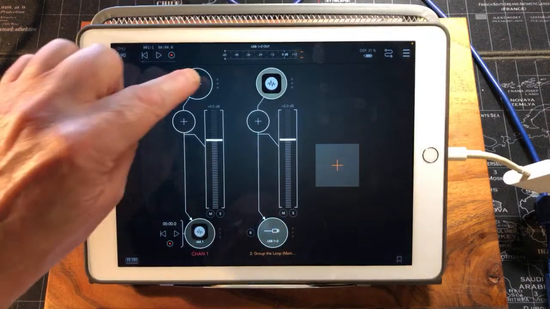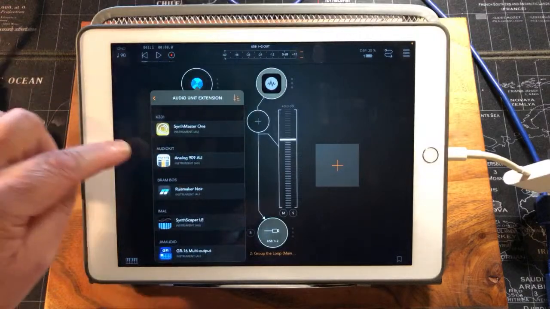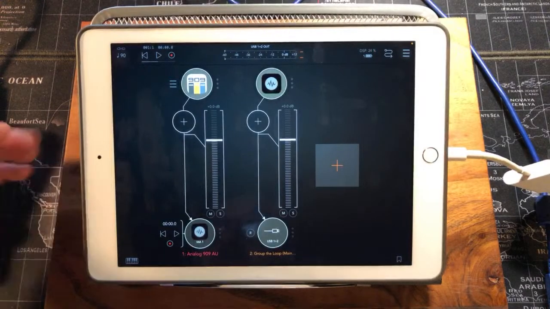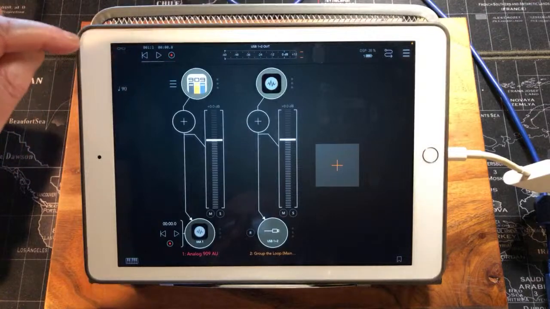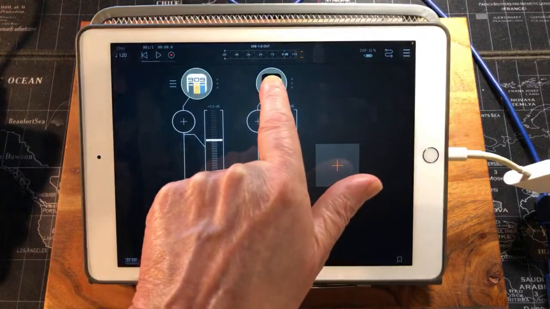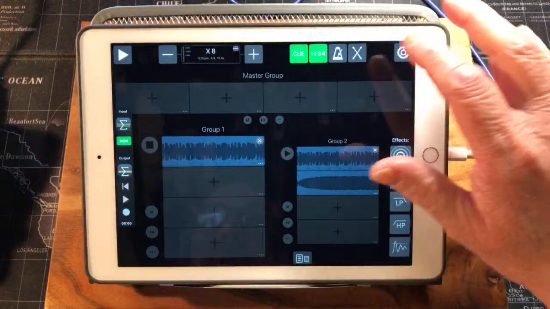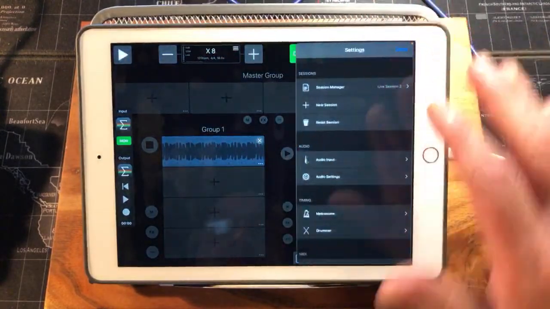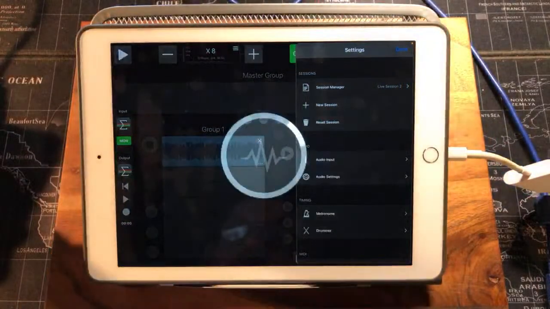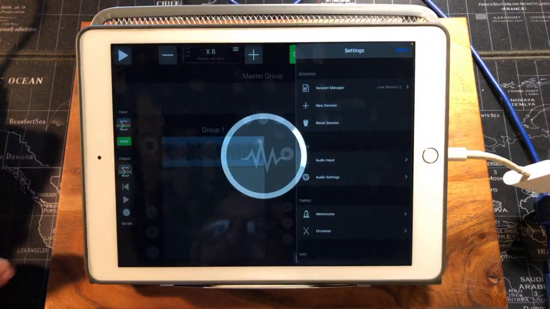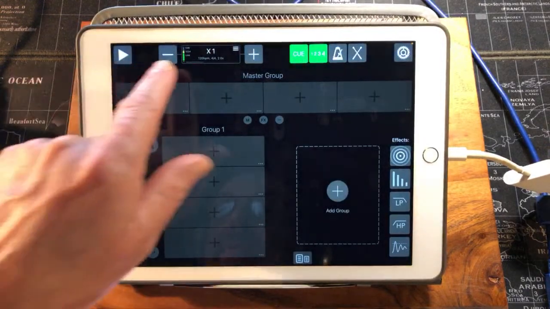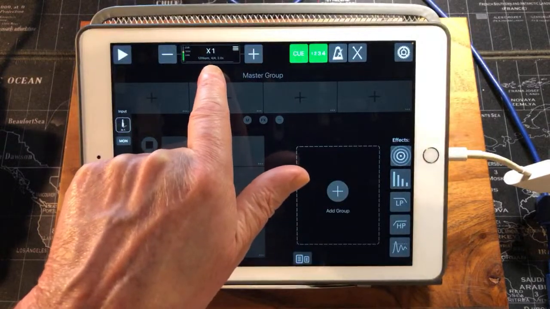First of all, we will open up an audio unit extension, and I will use the Analog 909. At the moment our tempo is set at 90. We want our tempo set at, say, 120. I'm going to go back to Group the Loop, and you see it set at 120, but I'm going to start a new project. This is last night's live stream, so new session, we'll just leave it at session 111, create, and the tempo will be at 120, and it will be one bar long.